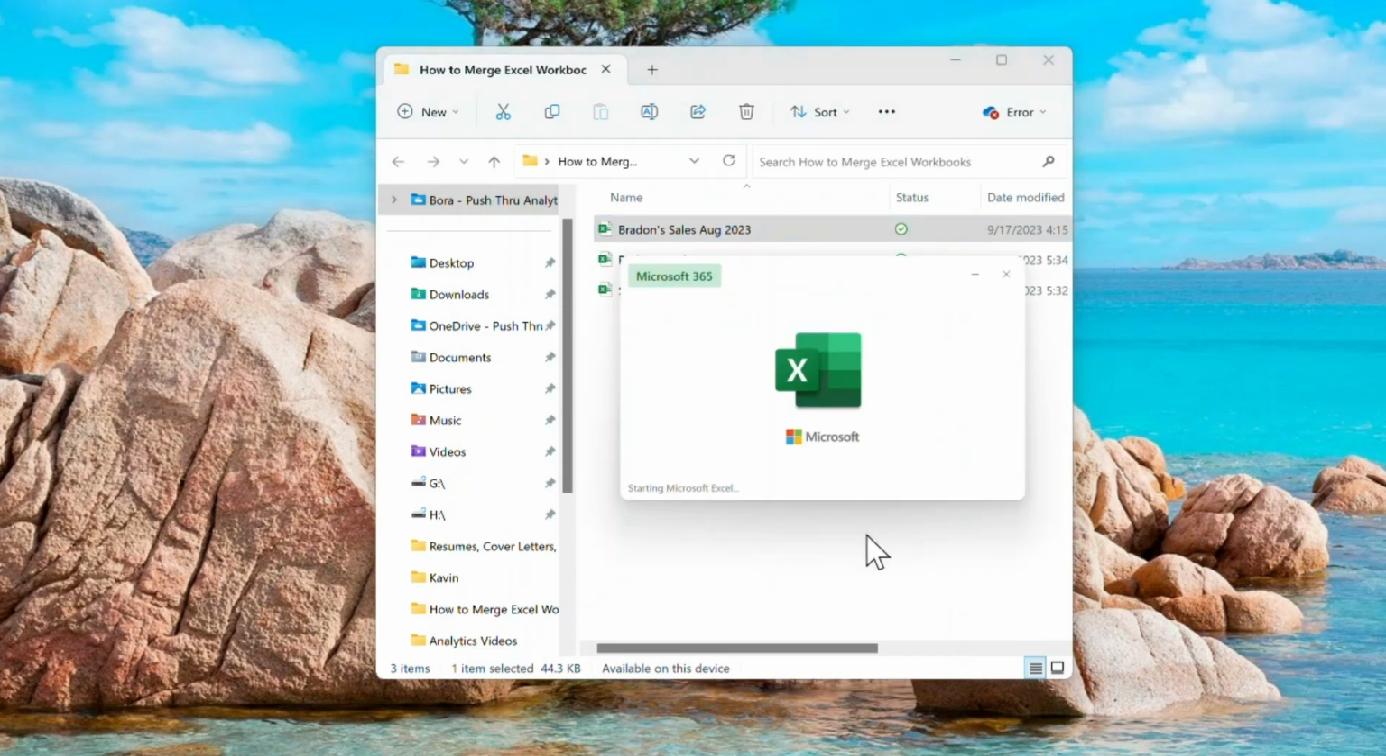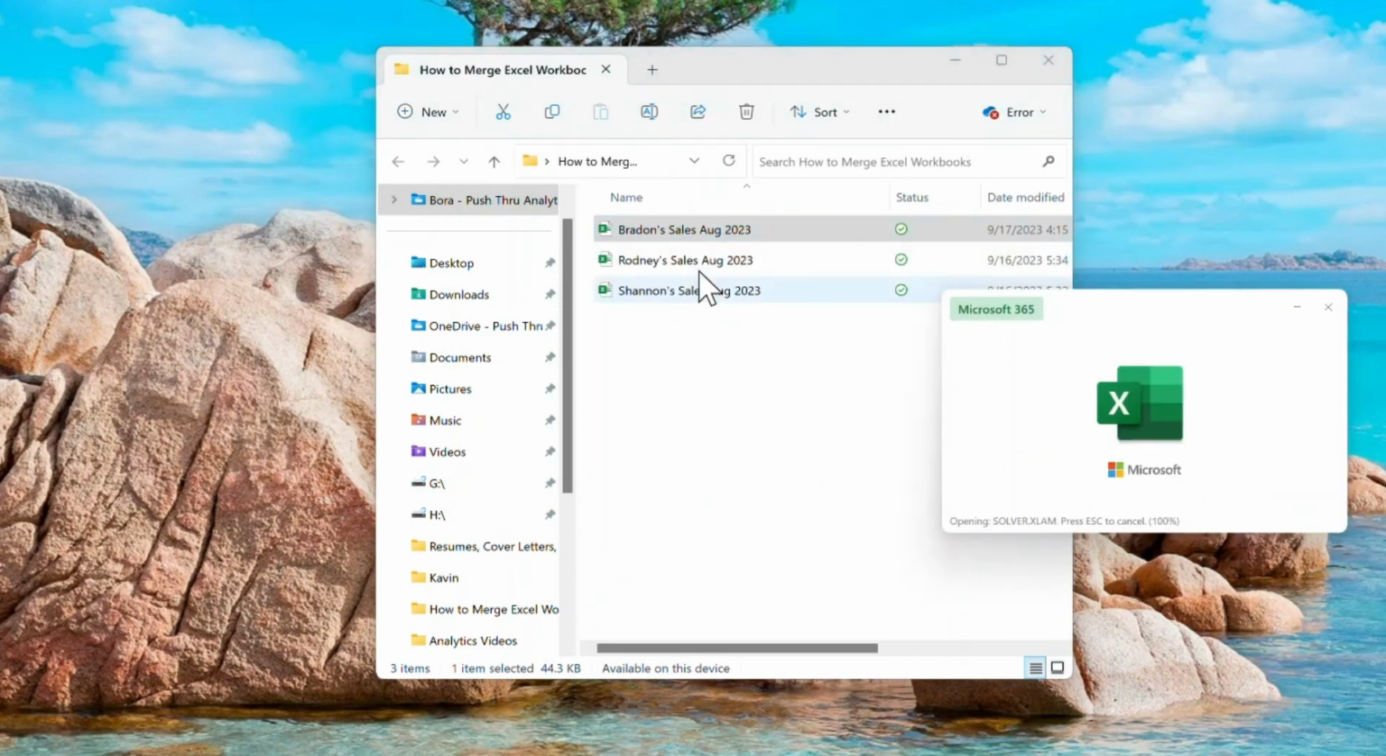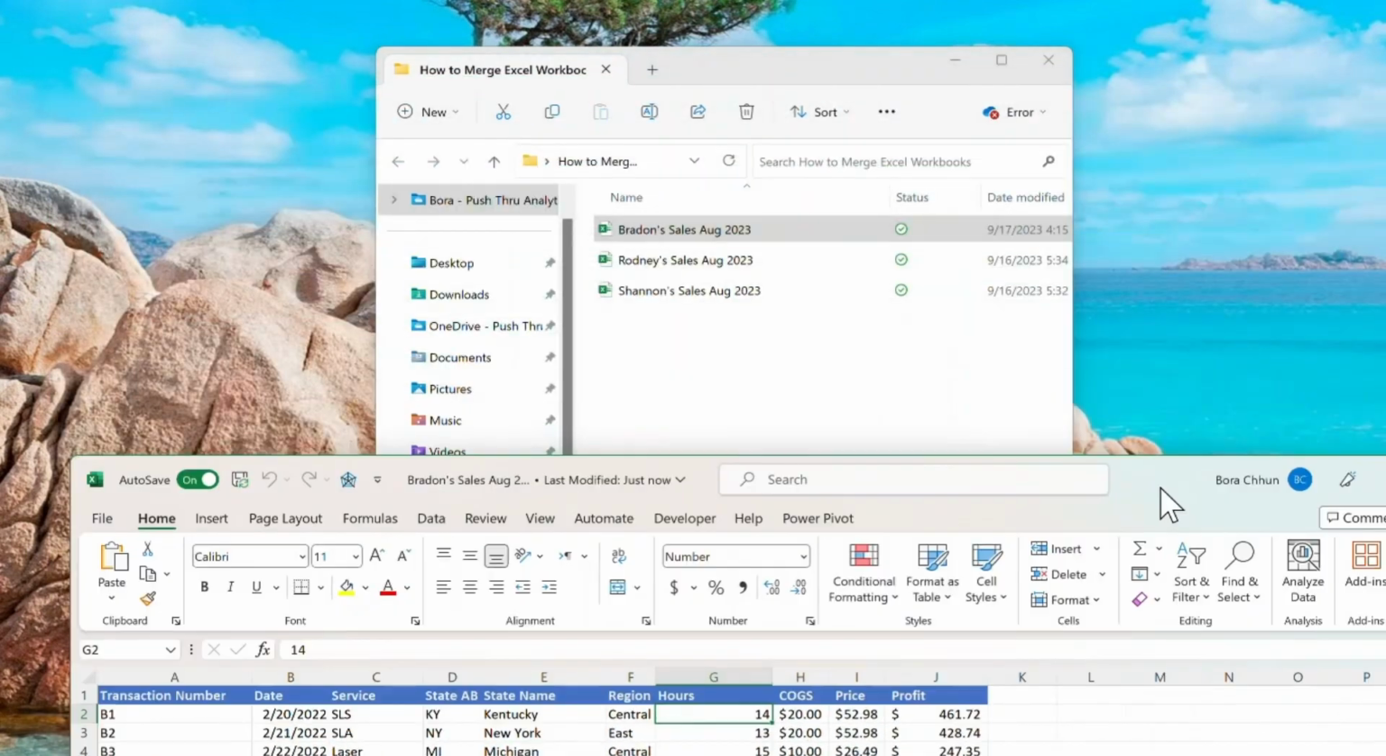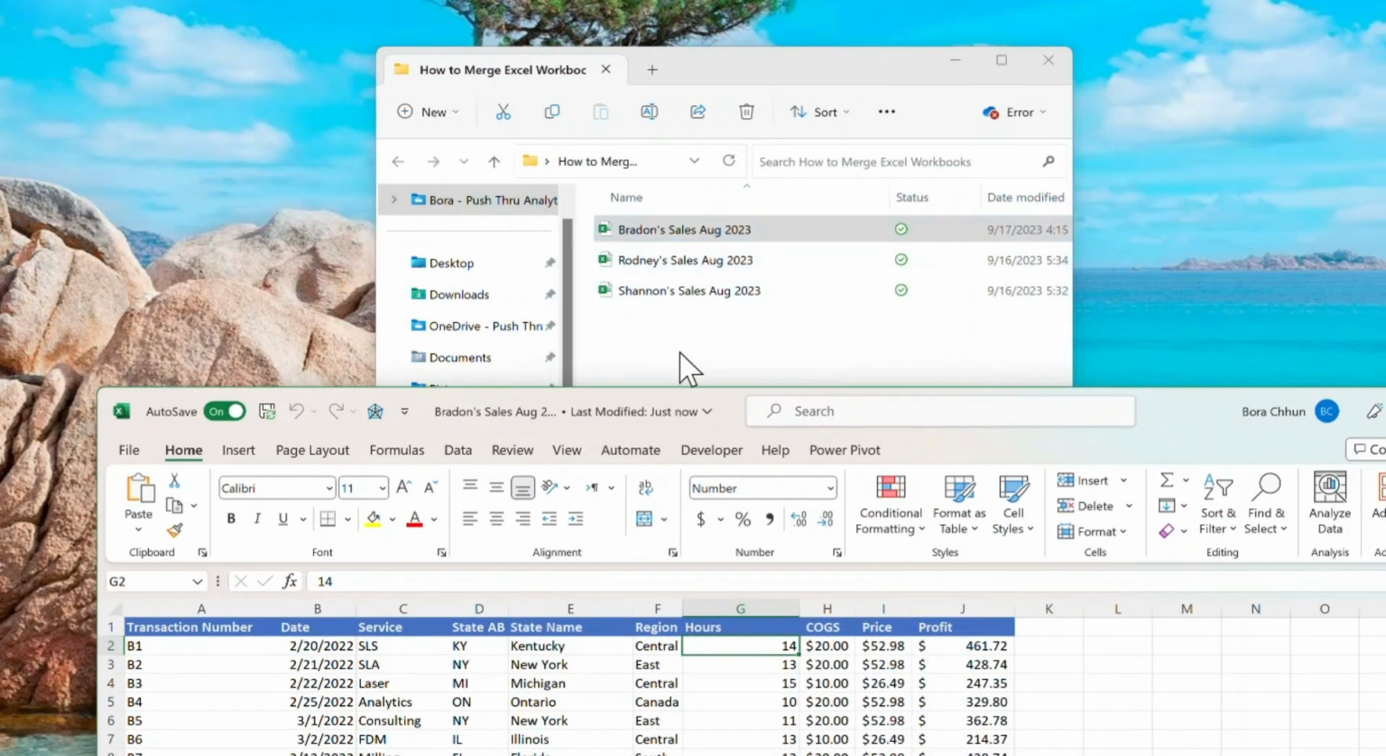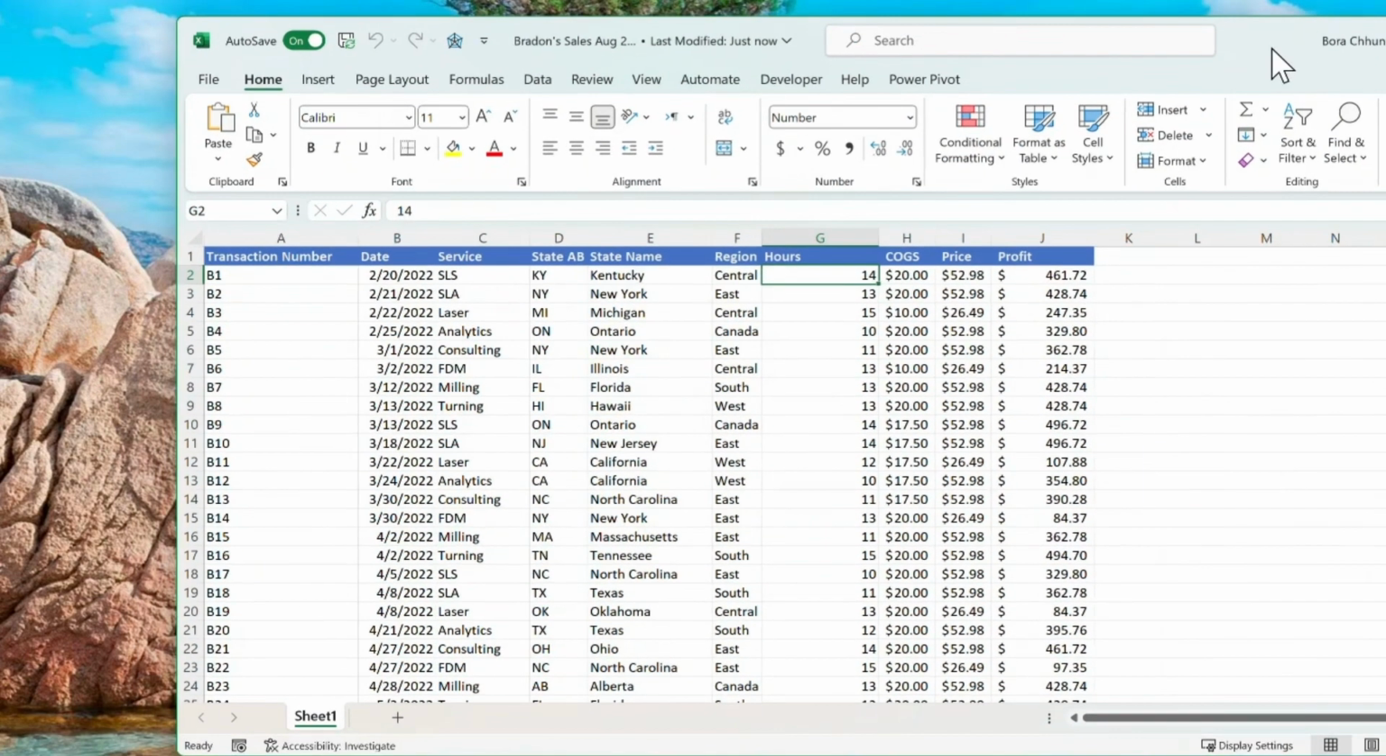So we have his sales, Ronnie's, and Shannon's, right? Shannon's, Ronnie's, and Braden's all in this folder. You can name your folder whatever you want. I just named it How to Merge Excel Workbook just for the sake of the video. And you can see the column names: transaction, date, service, state abbreviation, state name, region, hours, cost of goods sold, price, and profit.